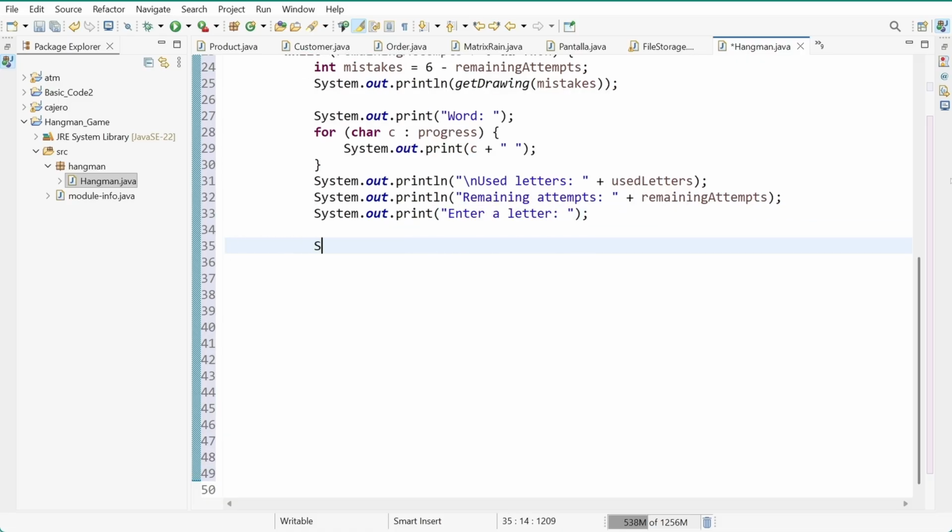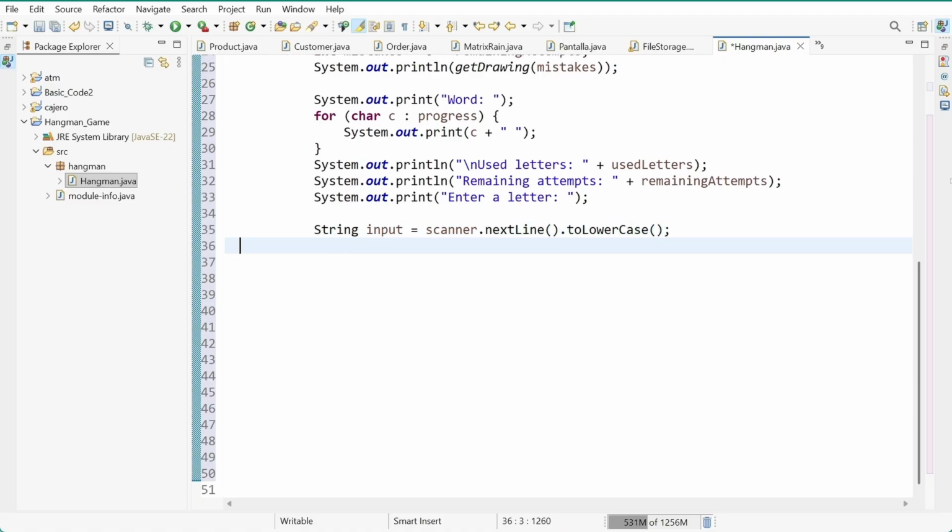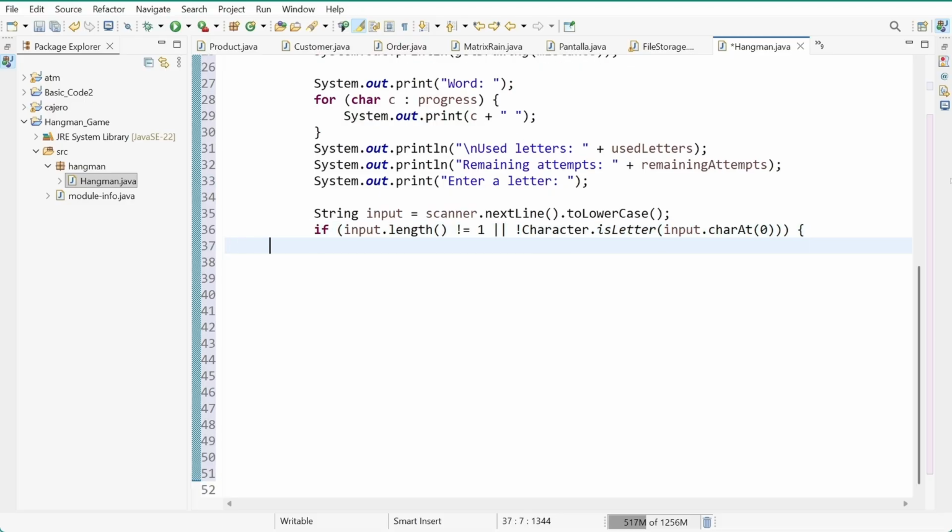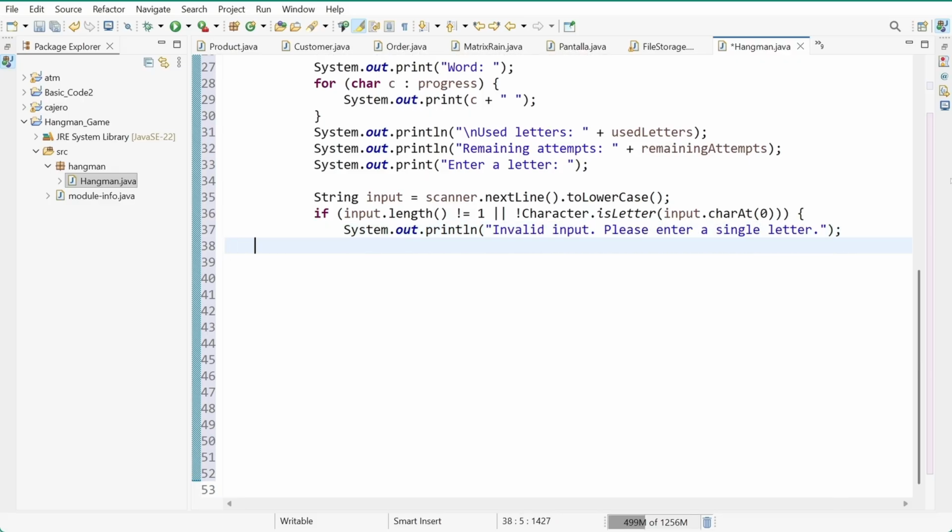The user input is read as a whole line and converted to lowercase to make the game case insensitive. We then validate it. The length must be exactly 1, and that single character must be a letter. Character.isLetter checks that it's not a digit or symbol. If the input is invalid, we print an error and continue jumps back to the start of the loop, asking for another letter. If the letter is already in the usedLetters set, we tell the player they've already tried it and loop again. This way we never process duplicate or invalid guesses.